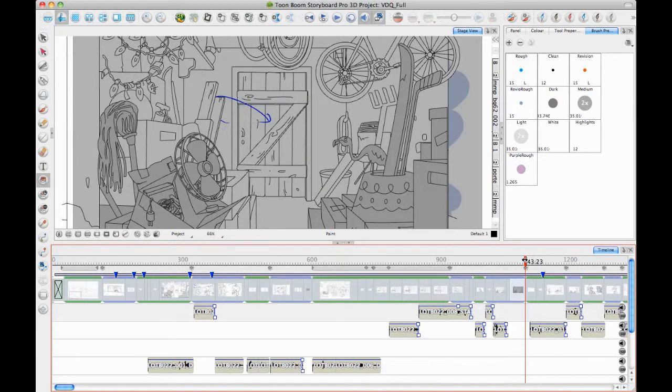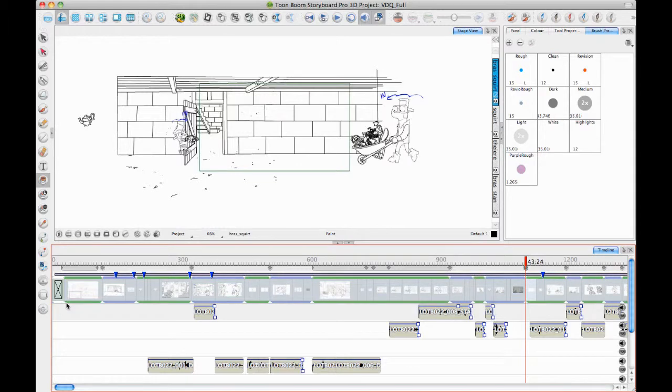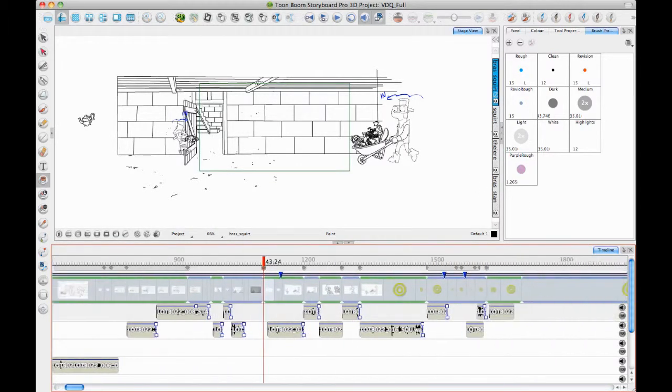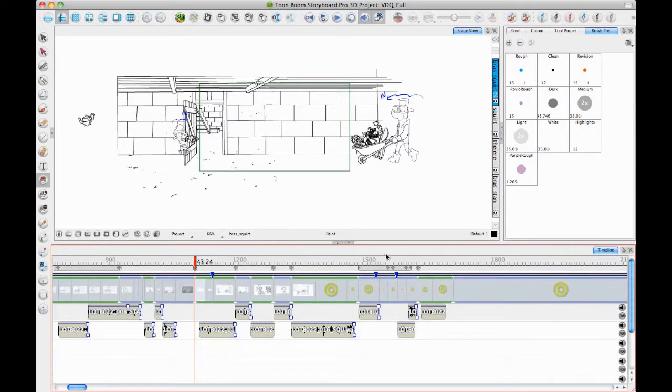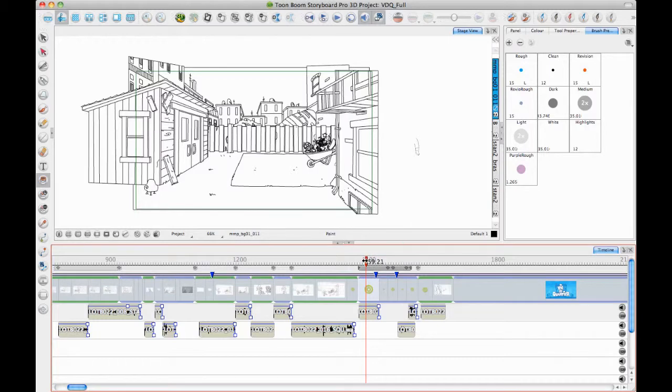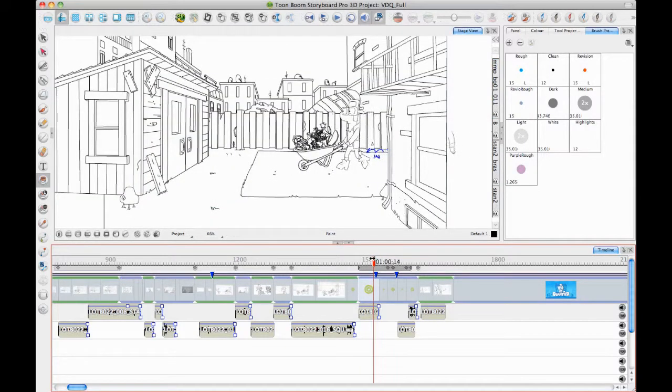Some of the animations are done just by using the transform tool, like that father moving in. And then there will be some scenes that have multiple panels to describe the motion. So let's take a look at this outdoor scene here. If we play through it, we have an animation on the movement of the father with the wheelbarrow there.